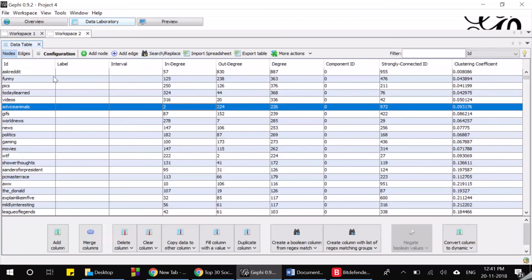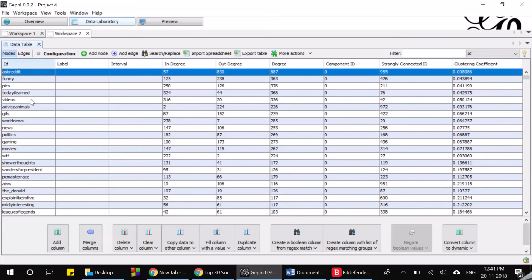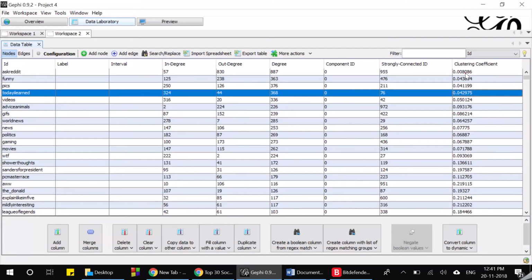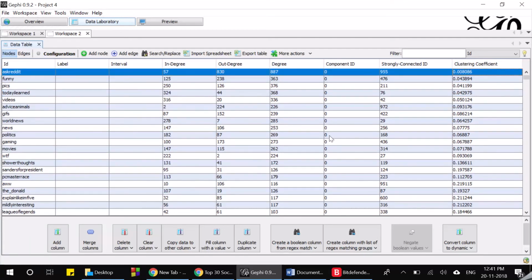So initially this worksheet was empty, only this ID column was there, only the subreddits were there. But now what we have here is everything that we calculated, clustering coefficient, so it gets stored here automatically, so you don't have to note it down every time. It gets stored in this data laboratory.